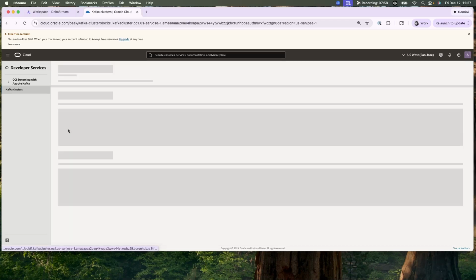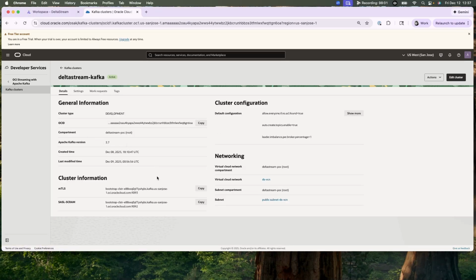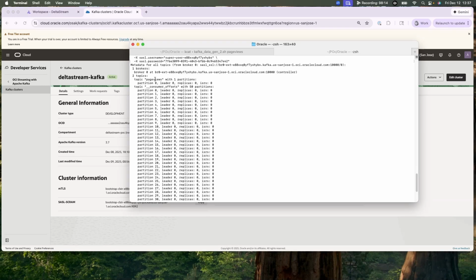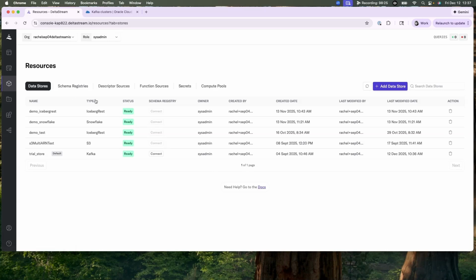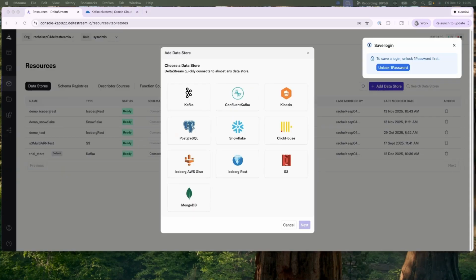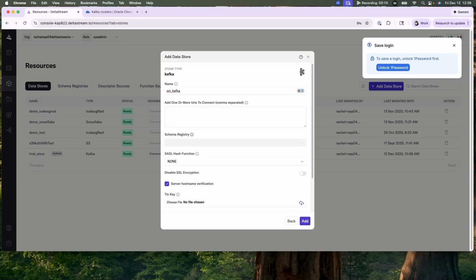First, let's use KCat to see what topics I have available in my Kafka cluster. It looks like I have a page views topic. So the first thing that I'm going to do in DeltaStream is to add a new data store, basically telling DeltaStream how to talk to the OCI Streaming for Kafka. OCI's streaming service exposes a Kafka-compatible API, so this is a standard Kafka connection. I can give it a name, and I can use that bootstrap server that I was using earlier in my KCat command.